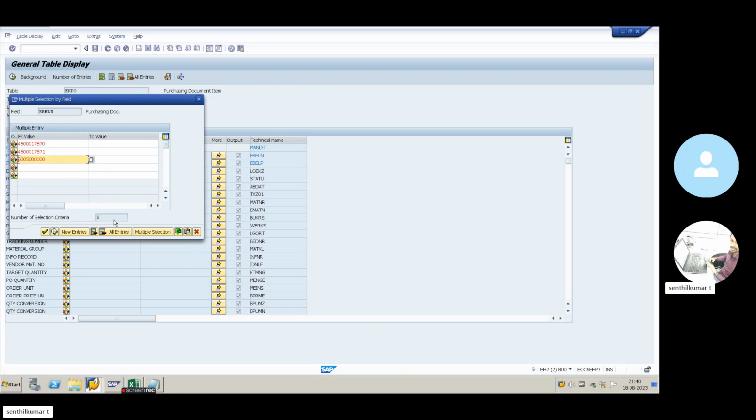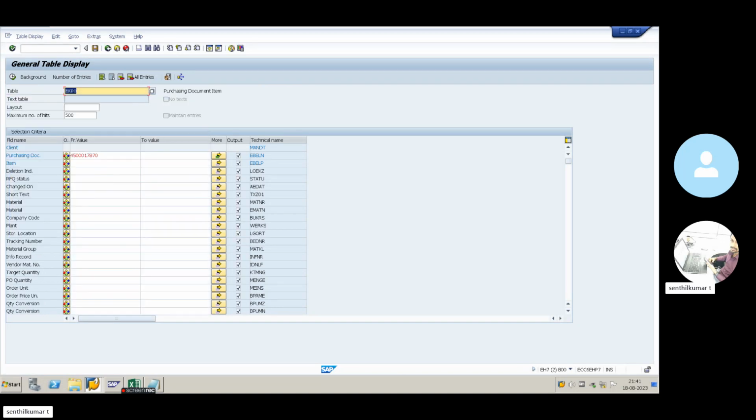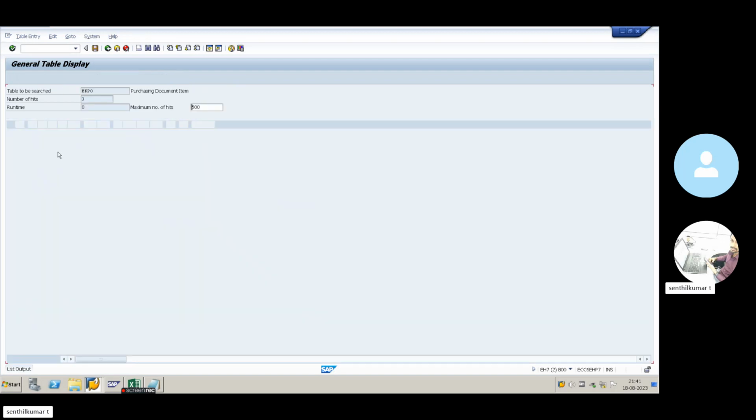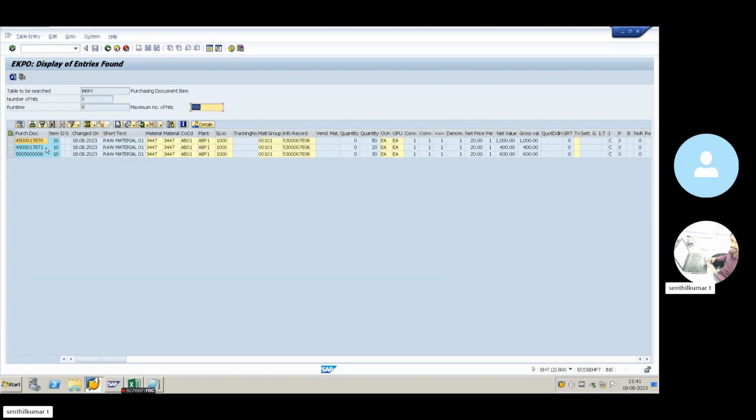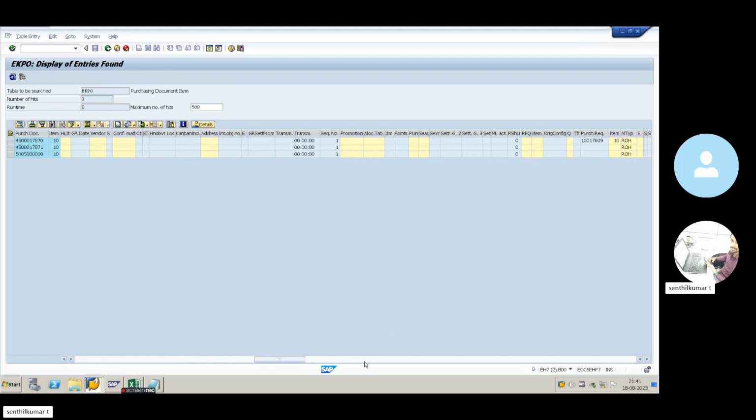Otherwise we can copy from the clipboard, and it will automatically appear with all the details. So I will execute. It will show three different POs, PO numbers in the 7870871 5 series. All the information will show. You can see the different quantities, PO quantity, unit of measurements. Everything will come here. The price also comes, net value, gross value. All the details will appear here.